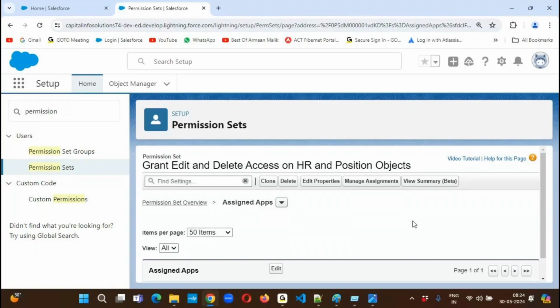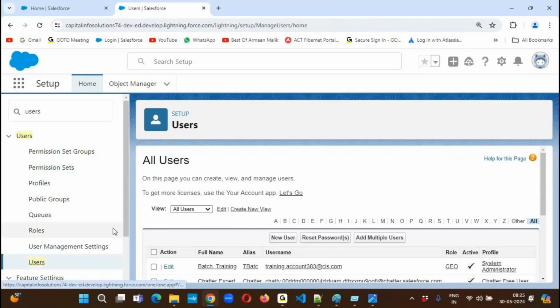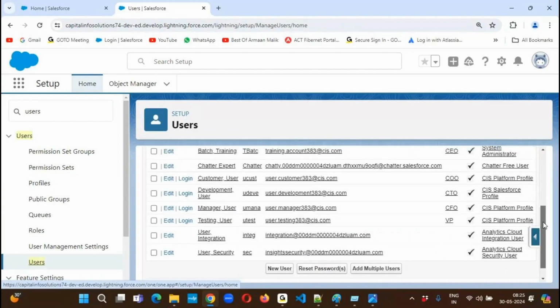Once we are done with this permission set creation, we don't have any save button. It will save automatically. Now let's assign this permission set to the users. Go to the users, click on users. To which user you would like to assign the permission set? To the manager user. Don't click on edit button. Click on the manager user name. Go to that user record.